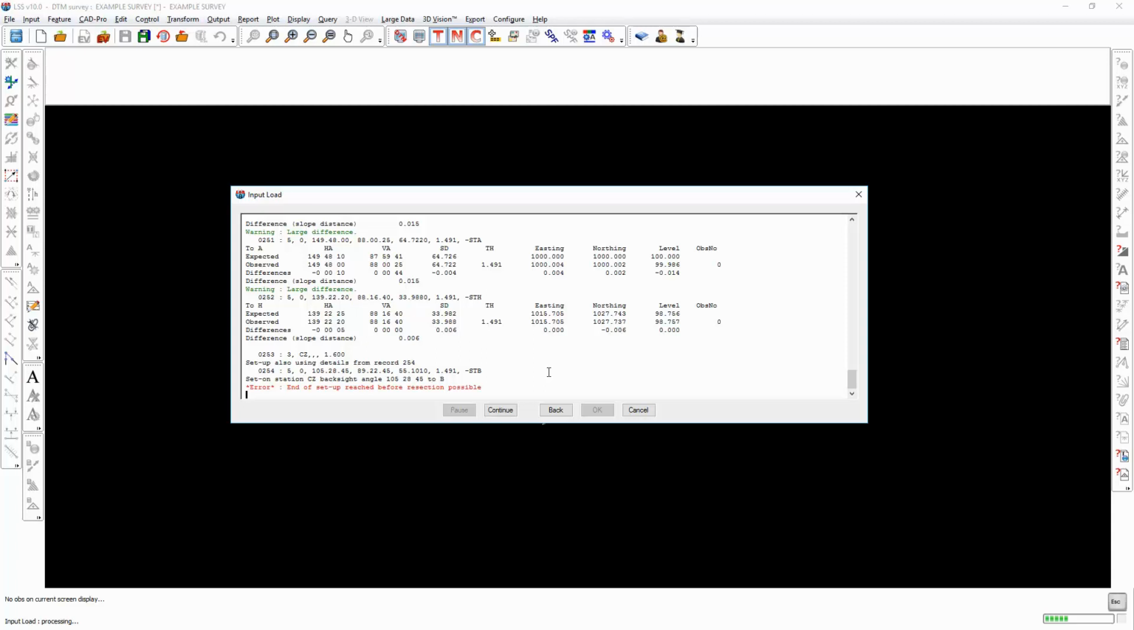It says end of setup reached before resection possible. What does that mean? Well, before every line that's reported there is a line number. Line 253 is a setup record, and the instrument setup is CZ. Well, that doesn't mean anything to me at this point because I was using single character station names, which means that that's in error somewhere. It's probably C or Z, but it's certainly not C and Z together.